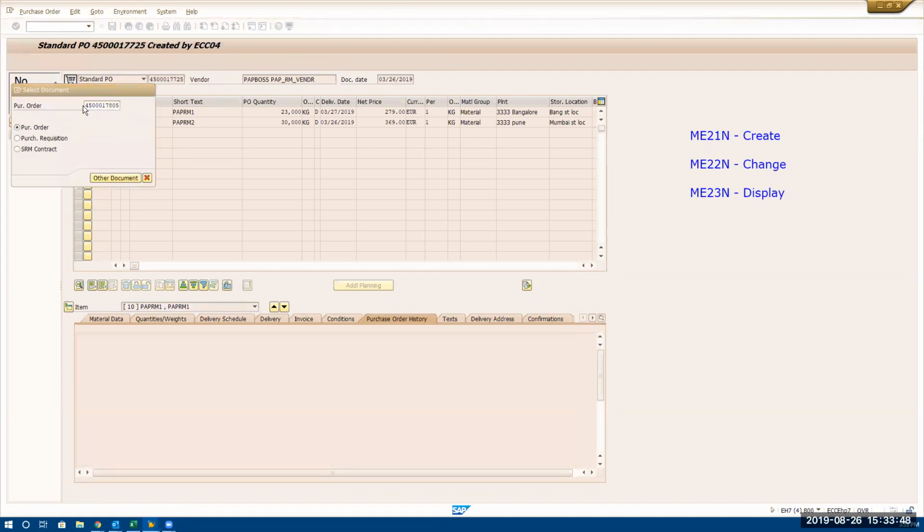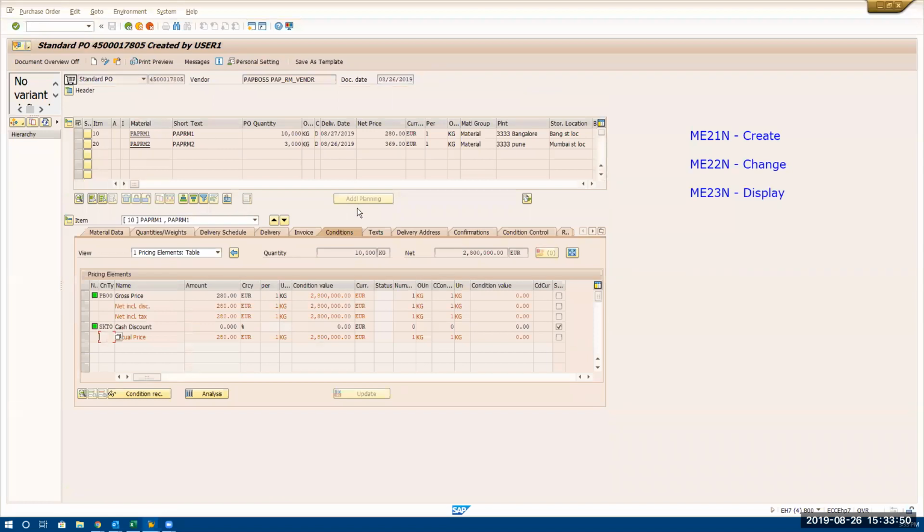Control V, then you bring the purchase order. Great. Now if you see, it looks different, right? Quantity is showing this. It's showing the total net amount, $2.8 million. Great, because this price is 280, this price is 369, and then these are the condition types. The gross price and cash discount, all this stuff, it shows up.